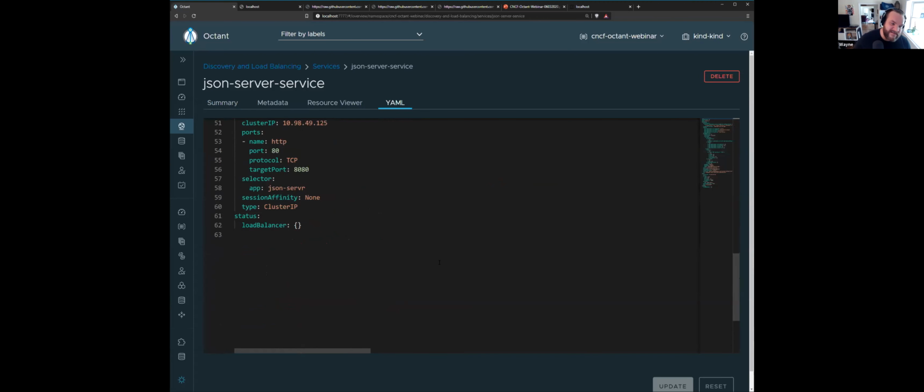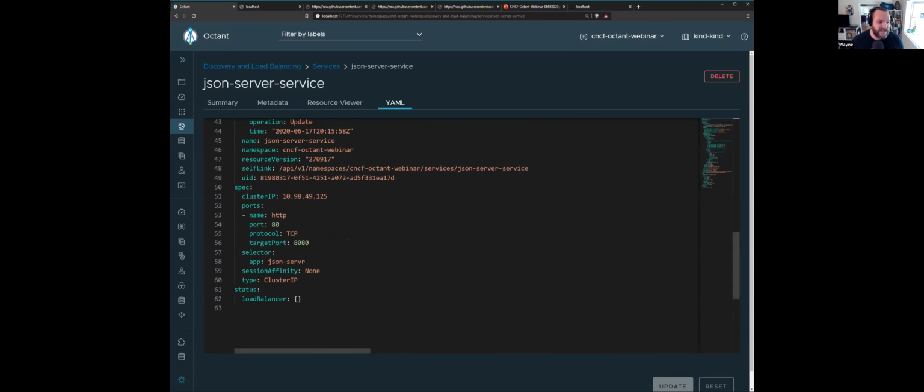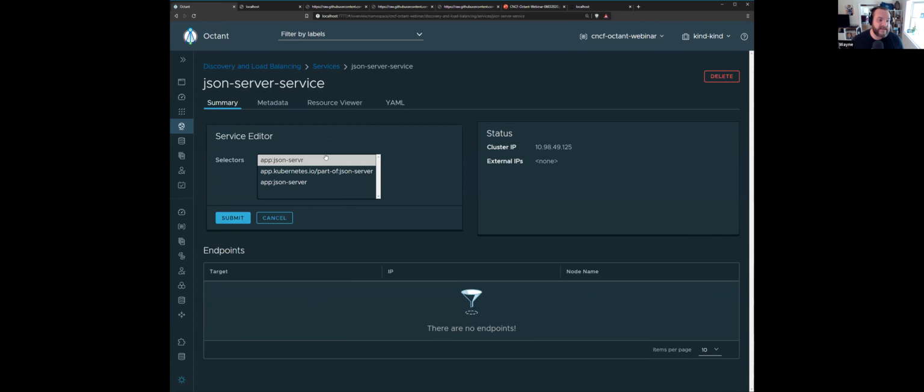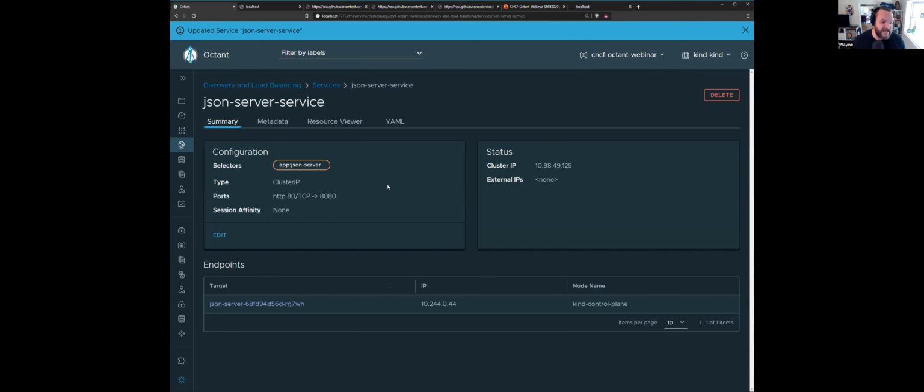But what if I don't actually know, right? So the other option is I can go back to the deployment selector. What's the selector I'm supposed to use here? And Octant gives you a convenient way to navigate through and try them. So this shows you your list of potential selectors to choose from. We have the one that's currently there. We have another one that is an annotation for a Kubernetes application. And then we have this other one that is just a straight app: JSON server. So we're going to try this one and submit it and see if that makes a difference.